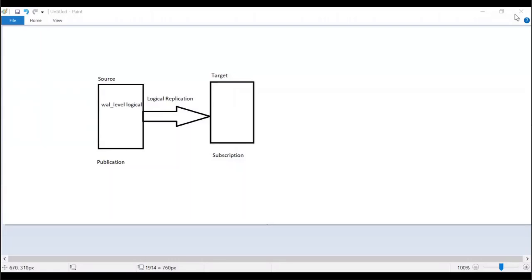So this is just to recap. We have a source system and we have a target. So we are going to set up a logical replication. The only important parameters that we need to consider are wal_level, as well as max_wal_senders and max_replication_slots. Okay, those parameters we have to enable at the source side as well as at the target side.